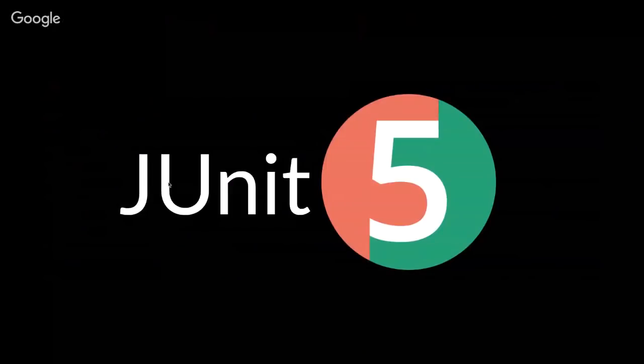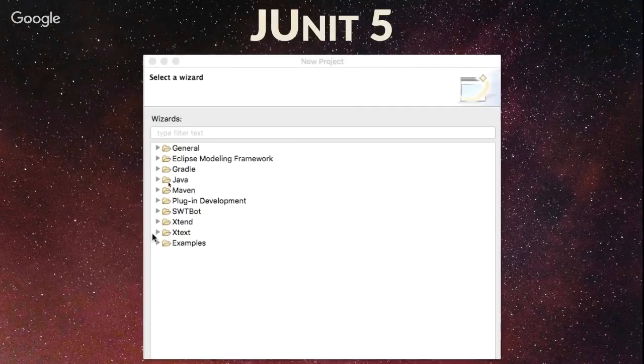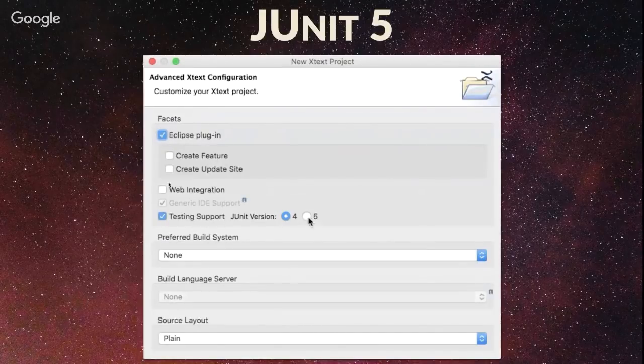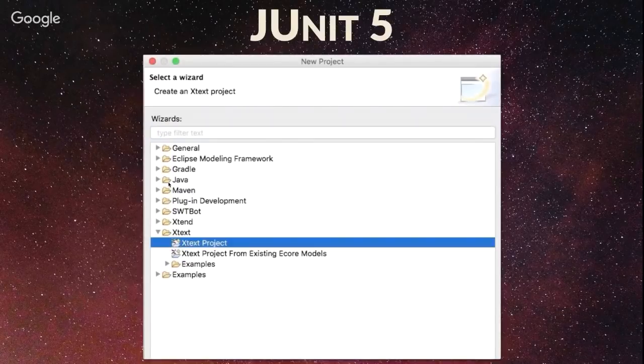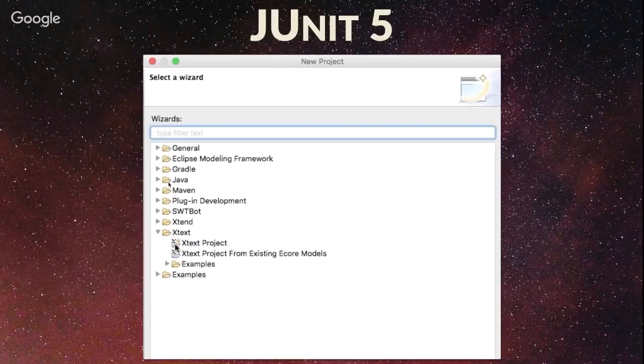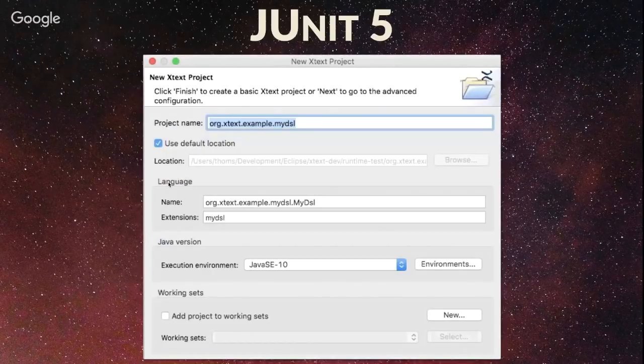Let's take a look at the next feature. JUnit 5 was also released, and we also wanted to use this new framework in Xtext. The first thing that you will recognize is that the project wizard now lets you select a JUnit version for testing support. So you can now choose JUnit 4 or 5, whichever you want. And when you do this, the project wizard will already produce example code for the supported JUnit library.